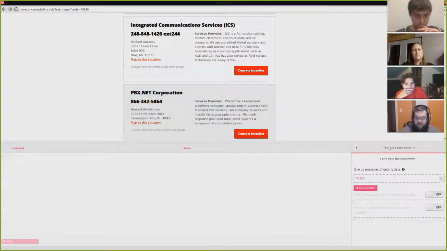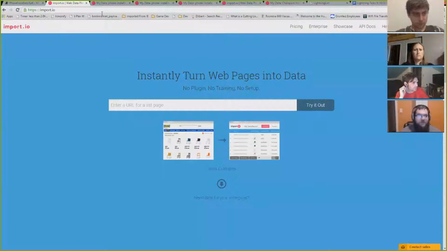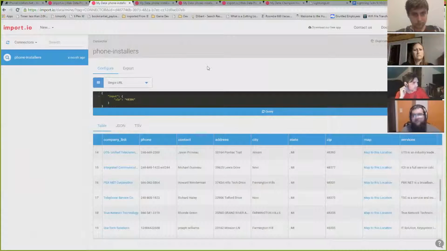Then once I do that, you can go to several different examples so it really figures out how it works. And then that's basically the process I went through to generate this API right here. So that is Import.io in about a 10-minute nutshell.